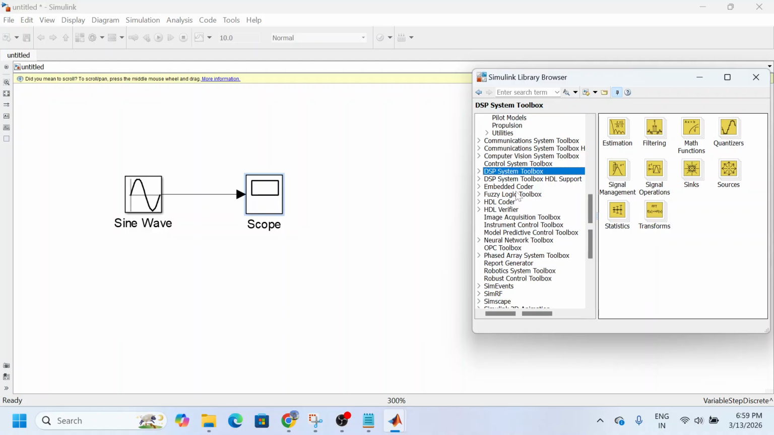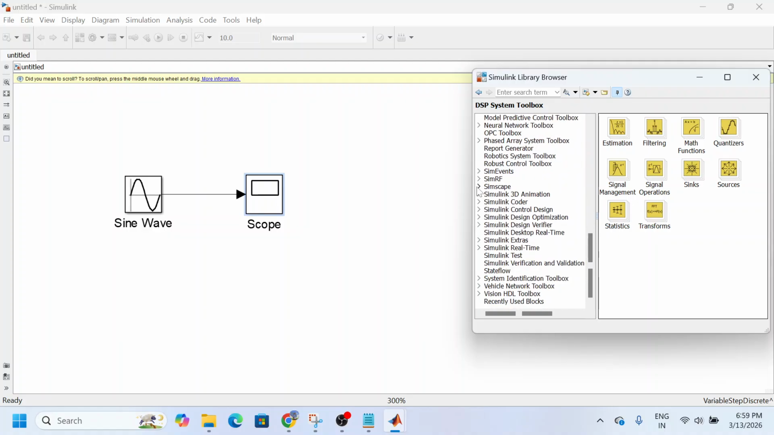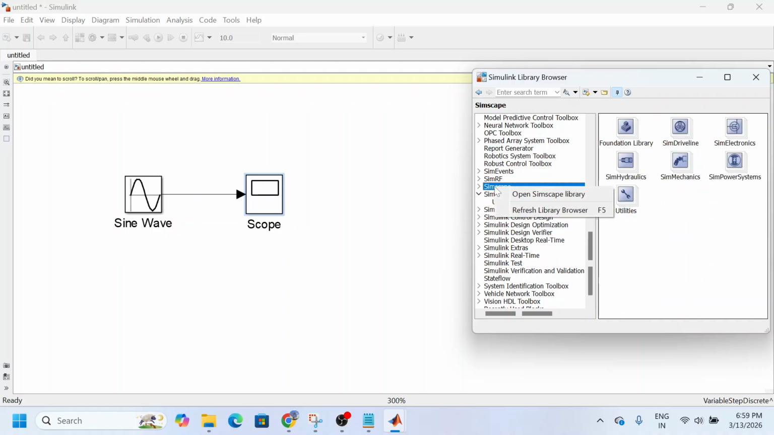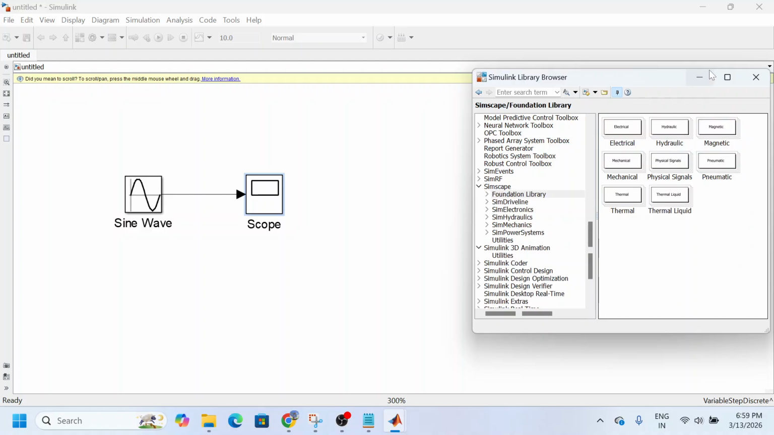Okay, we will continue with Simscape here. So here is the major library we can find inside Simscape. Inside Simscape we will find the Foundation library. In the Foundation library, when you double click on this block, you will find multiple blocks related to electrical, hydraulic, magnetic, and mechanical. We will select electrical.